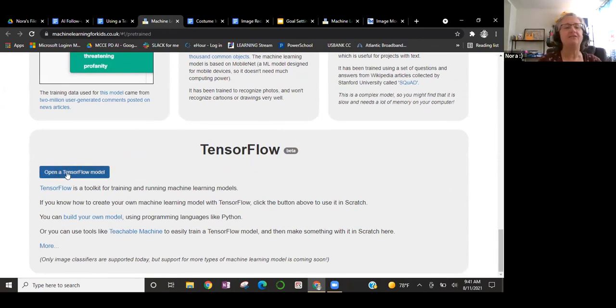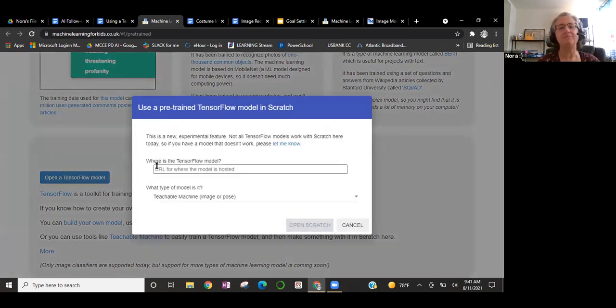So we click on the open a TensorFlow model, and we paste in that URL that we just copied. And it's a teachable machine model, so it already defaults to that. So we're good there. And we click Open Scratch.